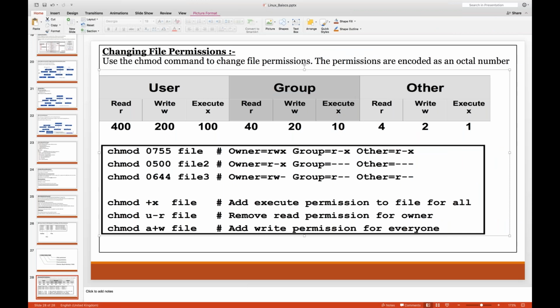Here, you need to understand something. When you say 4 is for read, what is this one? This one means this is user. Okay? This is group. This is other. Okay?